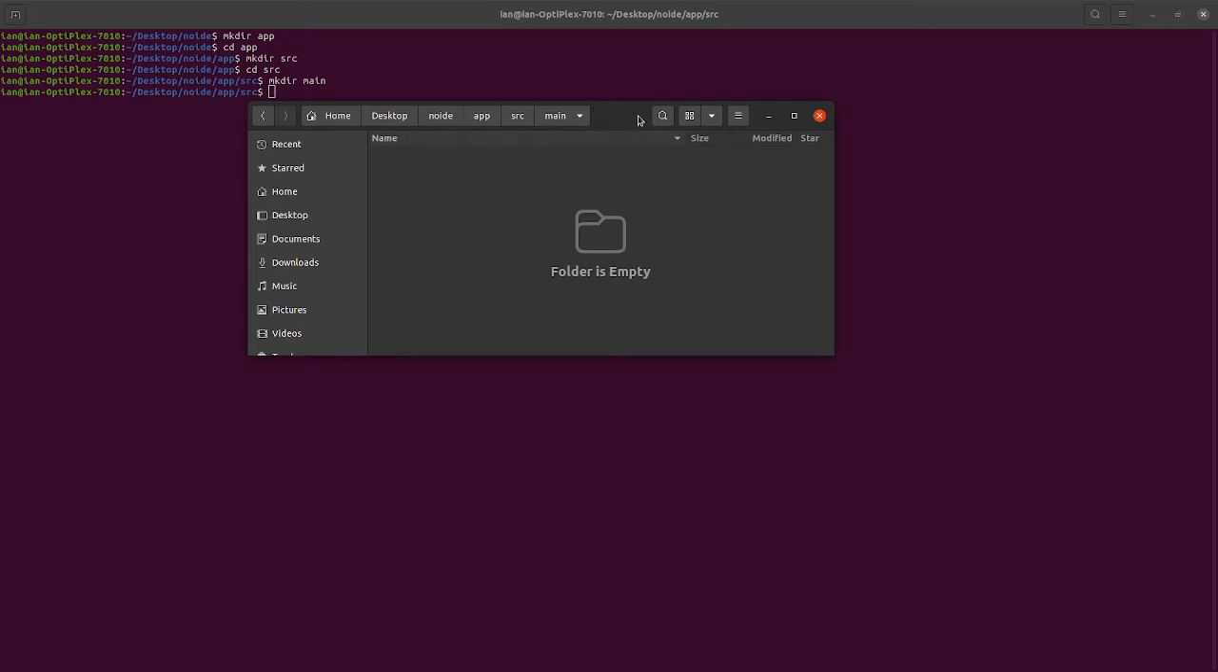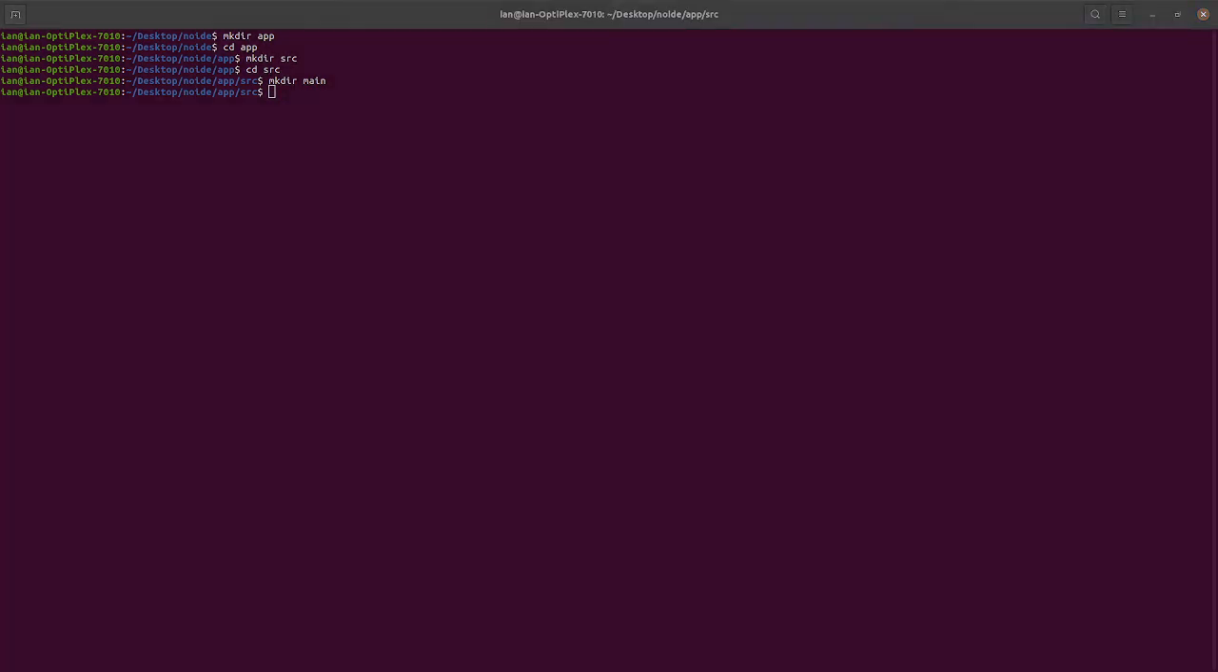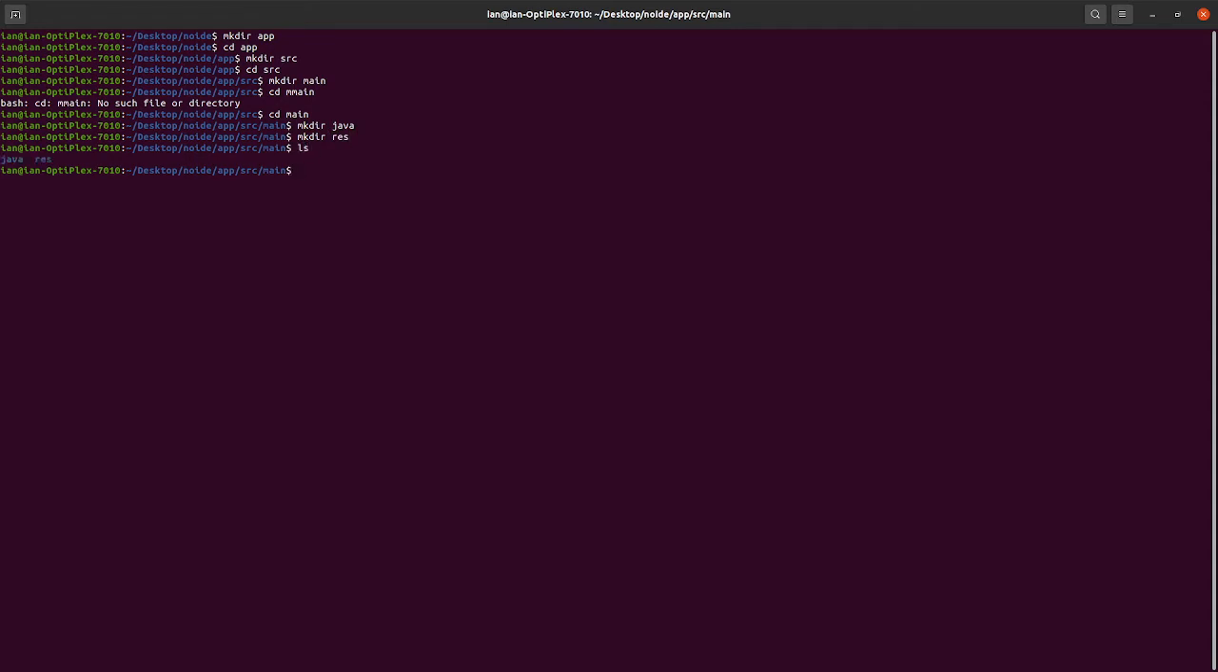So let's see. Now we need to do a couple of things here. So we're going to go into main. All right, so we're in main, and now we need to create two folders. Make directory java and make directory resource. So here we go. We look in there, and we have the two. So we're going to jump into resource.